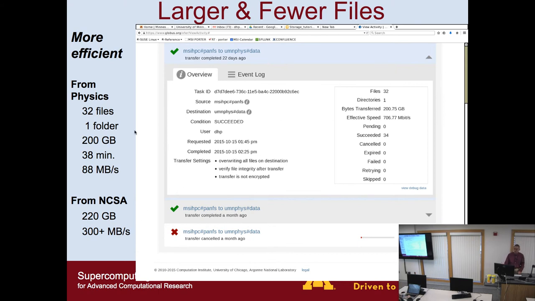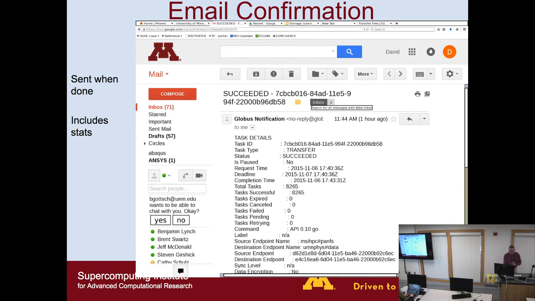For really large transfers between major centers, say between MSI and NCSA at the time, I tried another similar size transfer. This was actually across thousands of files, but a similar volume of data, and I was sustaining over 300 megabytes a second. So the upshot is you can get very good bandwidth and you can manage really large volumes of data transferred this way. Questions on any of this? Okay. And a nice thing about Globus is that you don't have to keep monitoring that menu to see if it's done. It will send you an email at the end telling you the status and when it's complete.